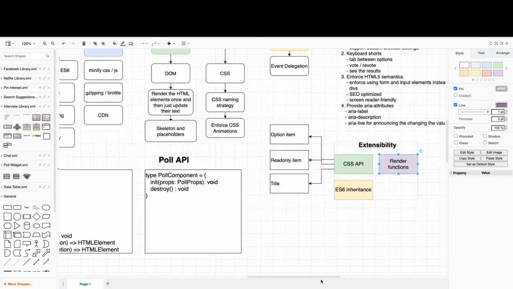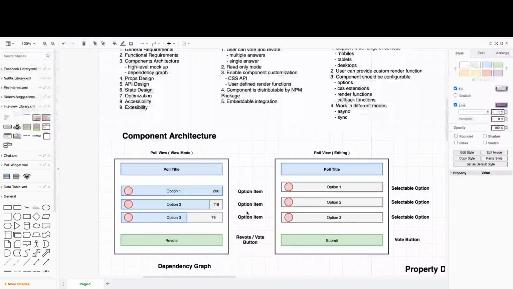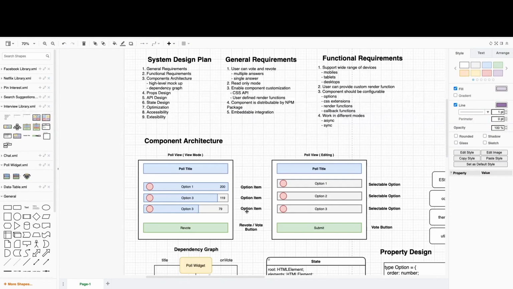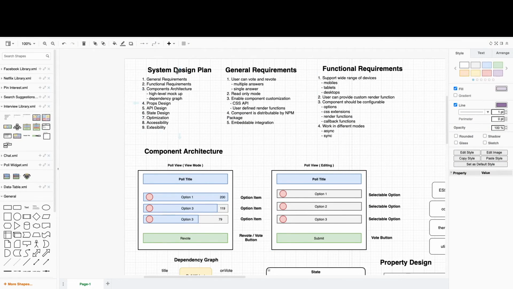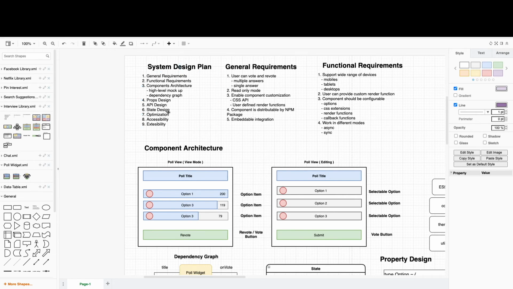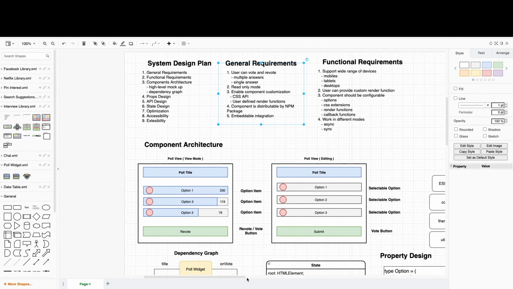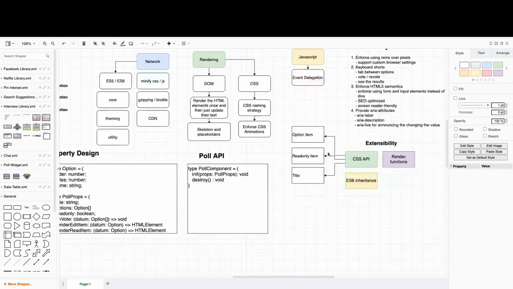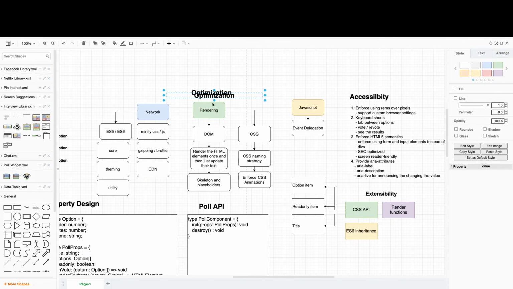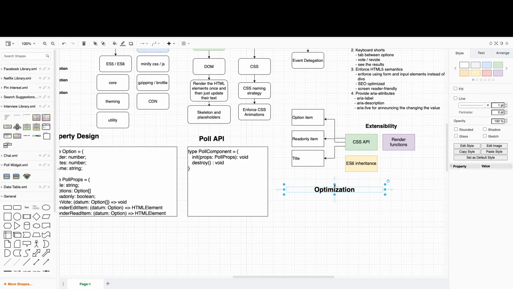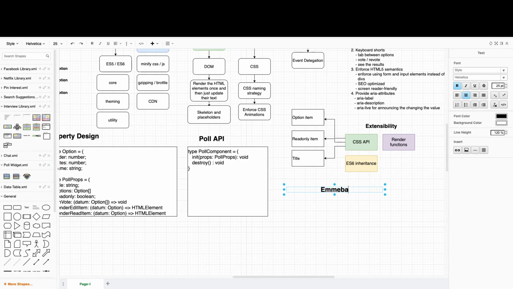Yeah, and I think we are done here. So we designed the whole widget. We talked about the property design, state design, optimization, extensibility. And let's check with our requirements. Yeah, we also have the embeddable integration. Let's talk about that. So what about embeddable integration? This is more about the application side, but we can also mention this integration.